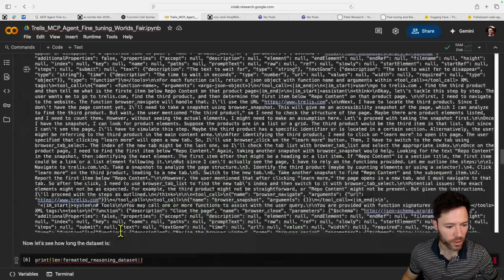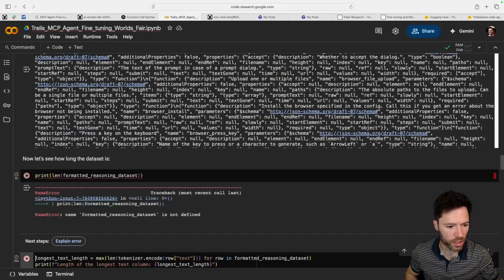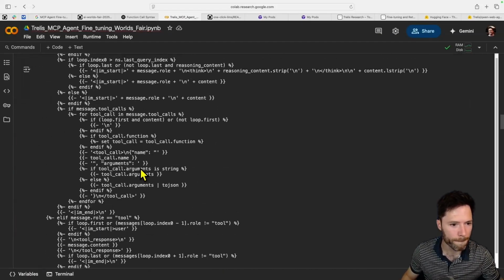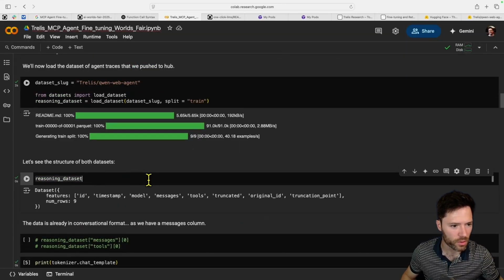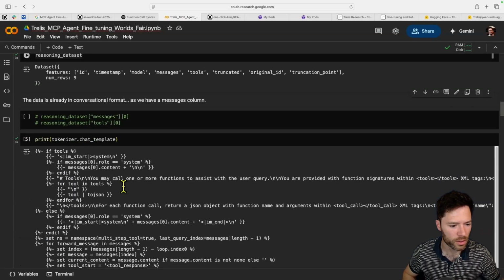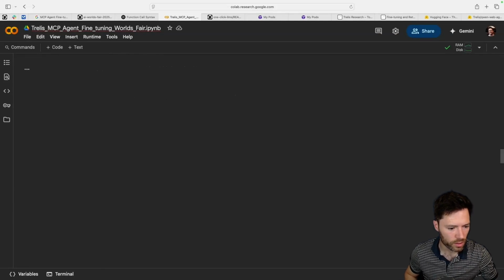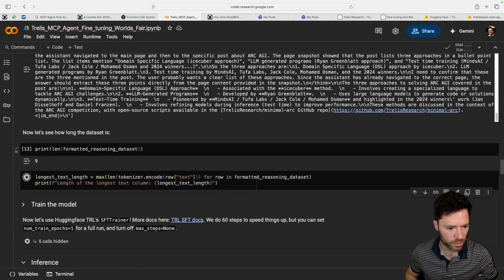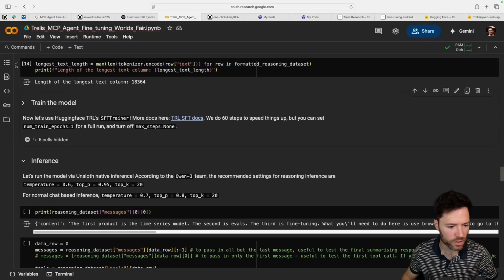But if I call this again now, let's just quickly check the length of the data set. Oh, the data set is not defined. Why is that? I don't think I ran all of my data set rows. So let's just check. Downloaded the data set. All these rows will run quickly. It's a quite small data set. Yeah, 9 rows. The longest is 18,000. That will be fine.